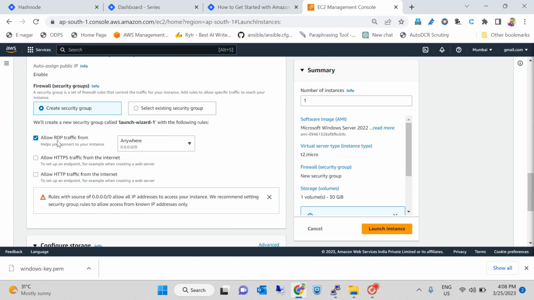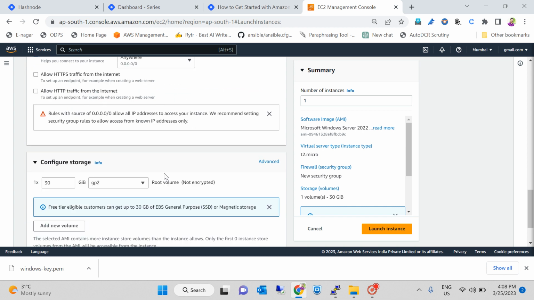The second part is the security group. See here, in a Linux instance it's SSH, but to connect to a Windows system, the RDP protocol, the RDP port, is used. It is otherwise the same. So allow this. I am creating a new security group.